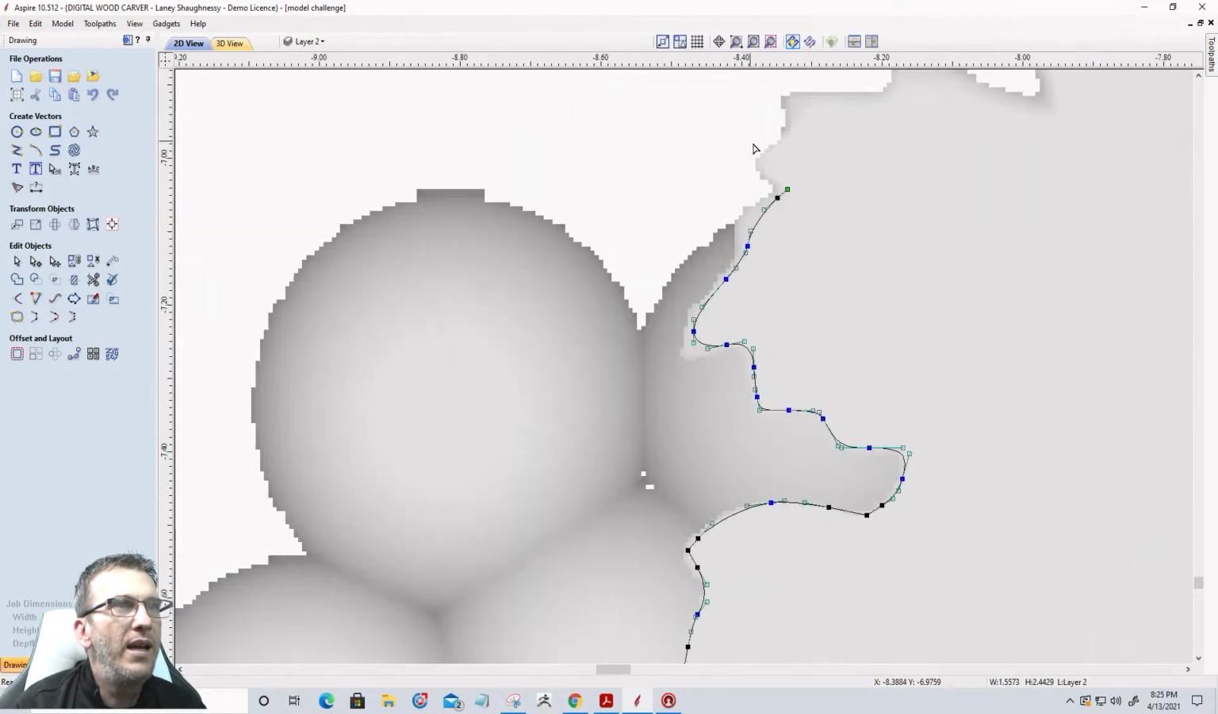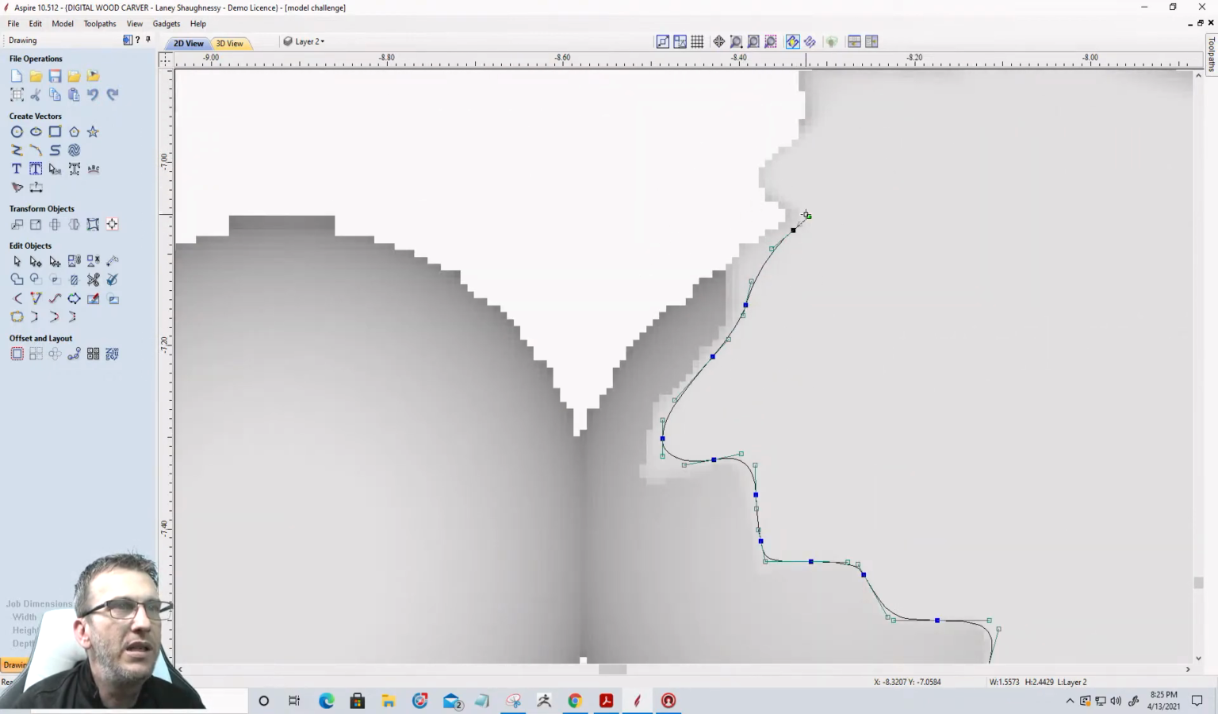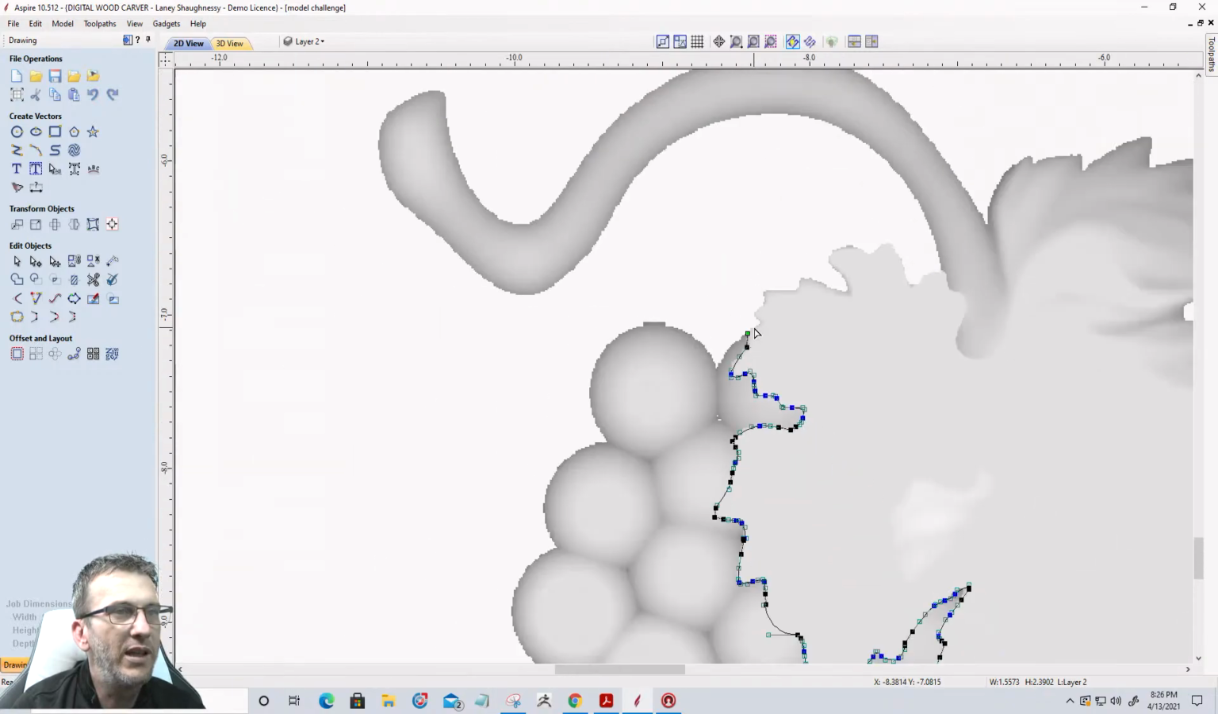Coming all the way around, I need these nodes here. I'm going to actually delete those. And I'm going to drag this point over past my line right here. And drag this one up to there. Drag this out a little bit. Just to somewhat get that outline.